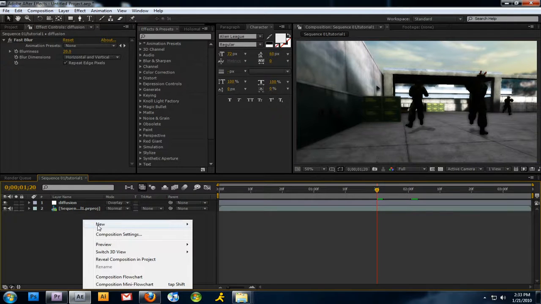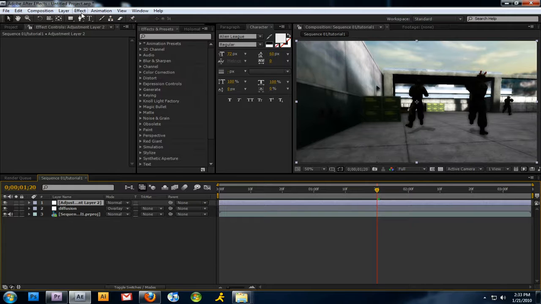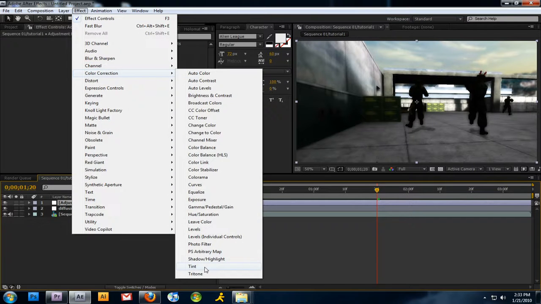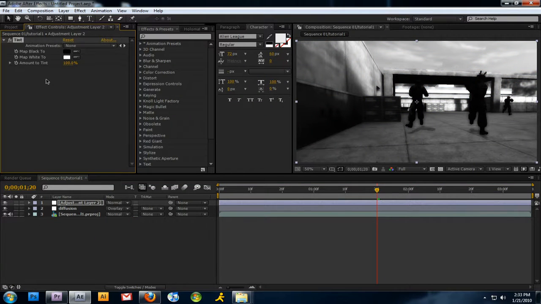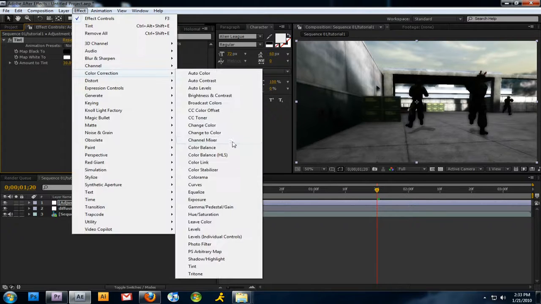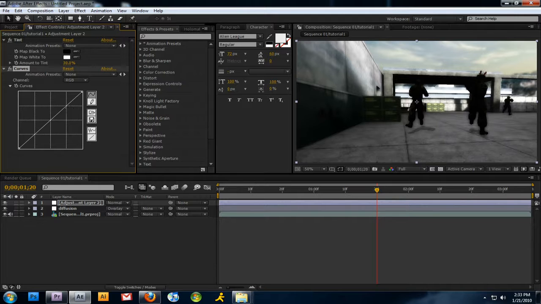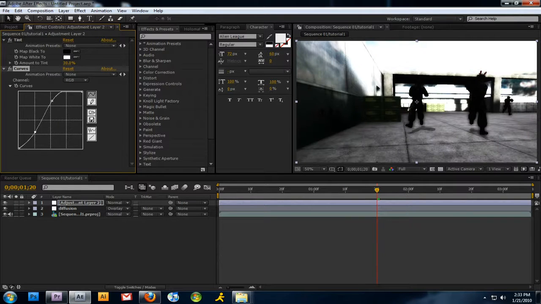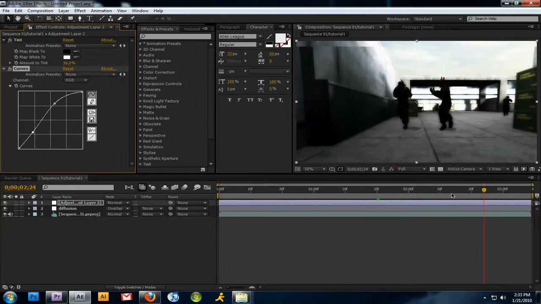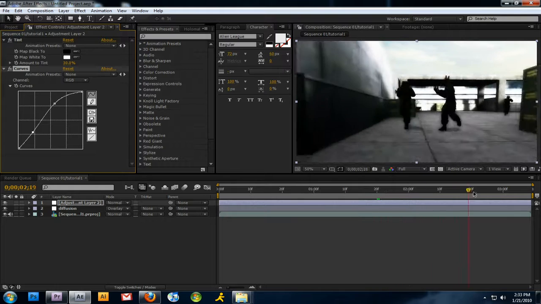Alright, and we'll make a new adjustment layer. We'll add the effect color correction tint, and I'll tint this about 30%, and then I'll also add a curves to add an S curve on it. There's a nice little S curve. So it really softens up the picture.